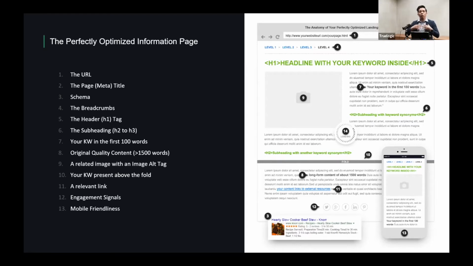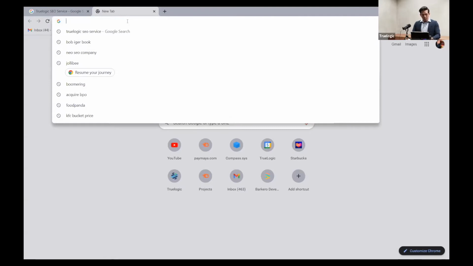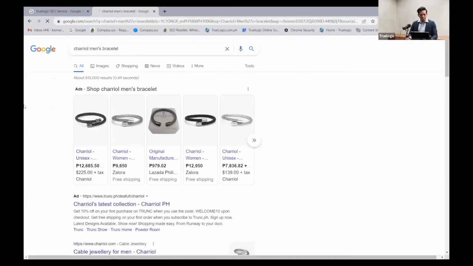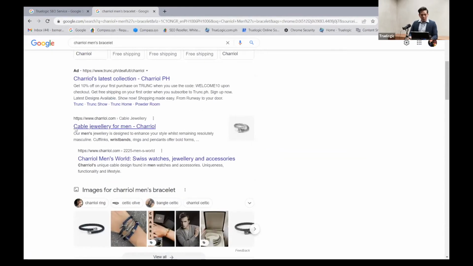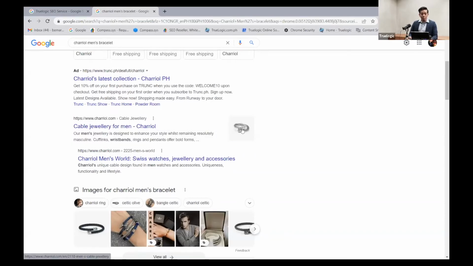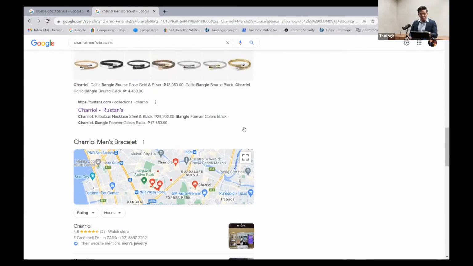Now, why do you want the fuss and bother of having to comply with something like schema? Let's go practical. Let's go back to the browser again, and I'll perform a search for, let's say, a product. Let's go with Sherriol men's bracelet. Of course, Google Shopping, but this is not SEO. But look at this. Look at how Google displays this search. The reason Google displays it like this, and it displays the image, is that Google is saying, hey, are these the products you're looking for?